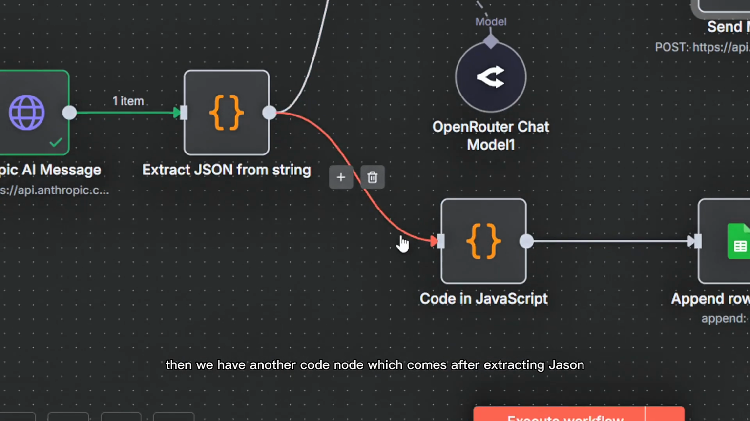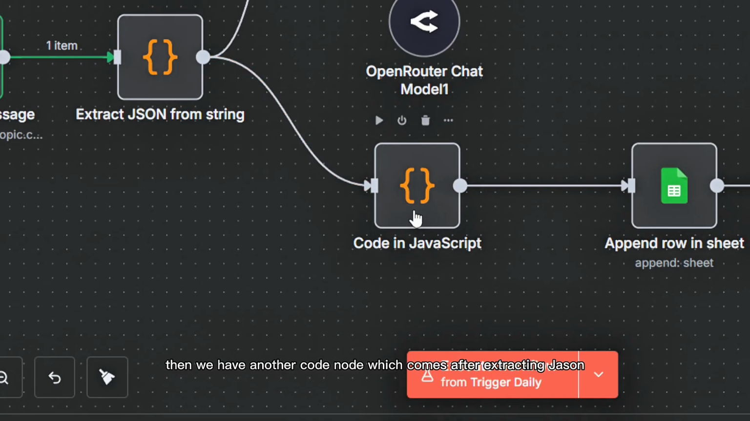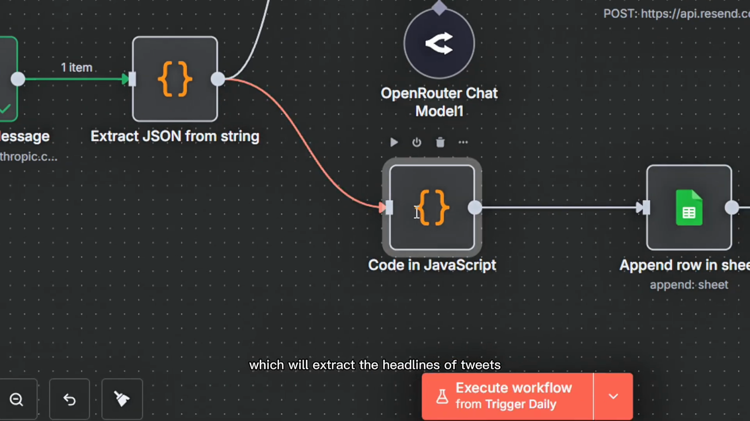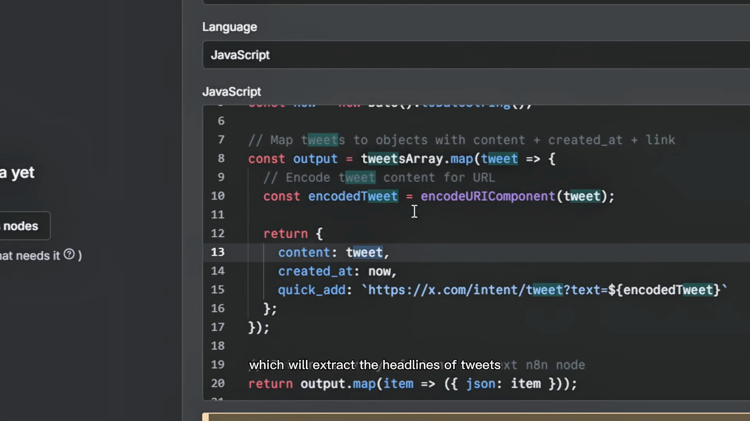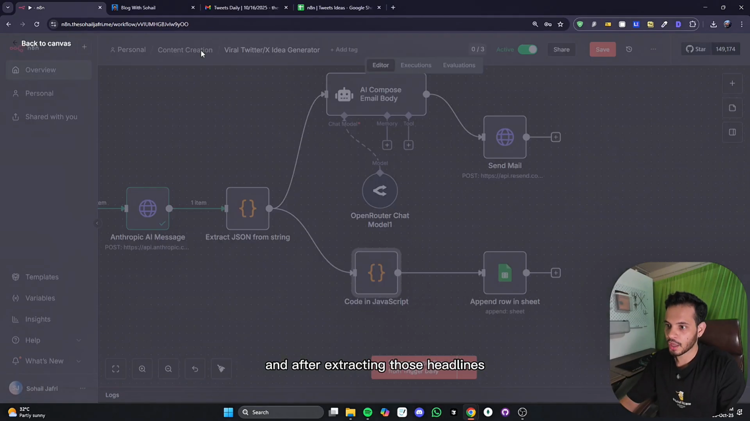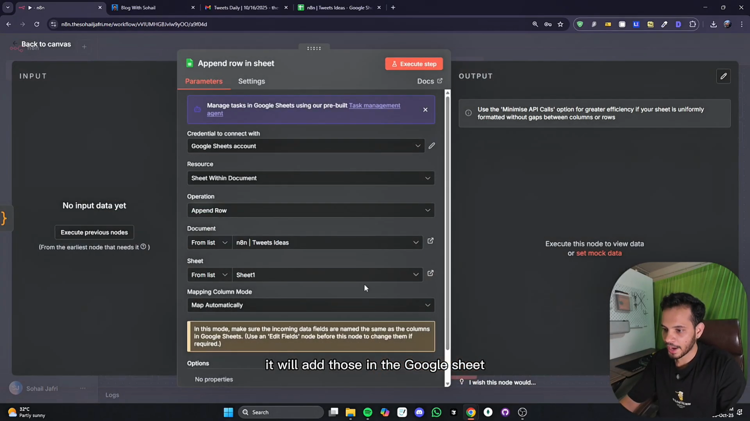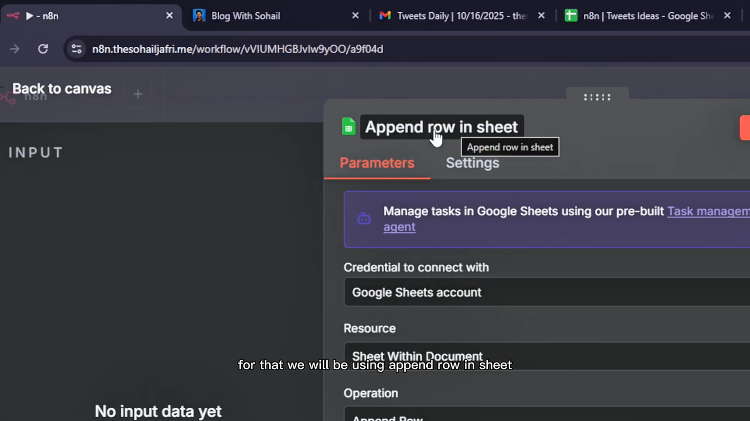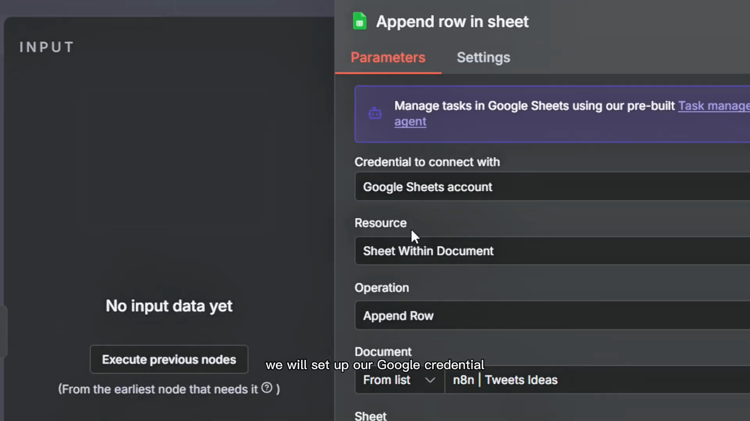Then we have another code node which comes after extracting JSON, which will extract the headlines of tweets, and after extracting those headlines, it will add those in the Google Sheet. For that, we will be using append row in sheet. We will set up our Google credential.